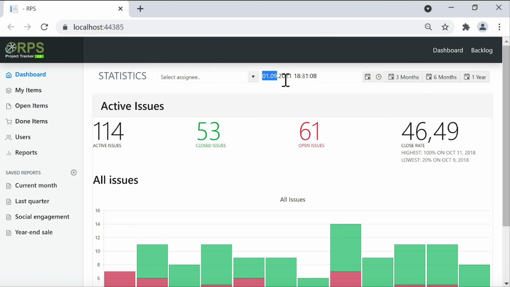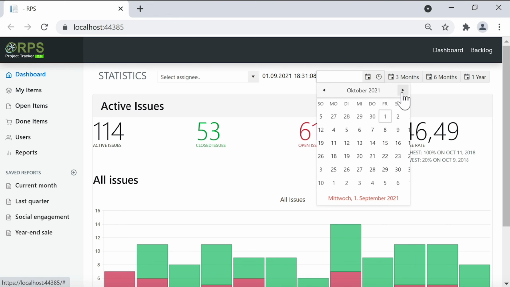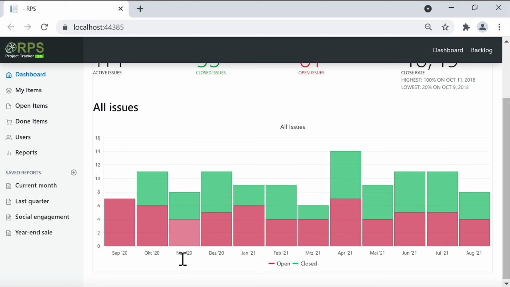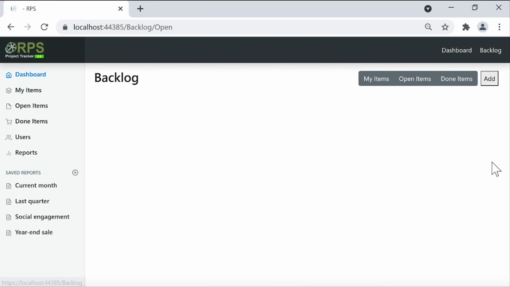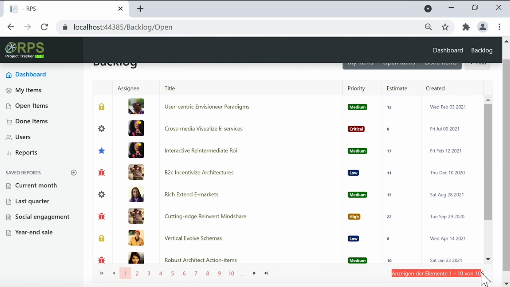And here we go. We now have German culture and language settings, and on the calendar as well. If we take a look at the chart, same thing here. And you'll see that on the backlog, our grid inherited that culture as well.